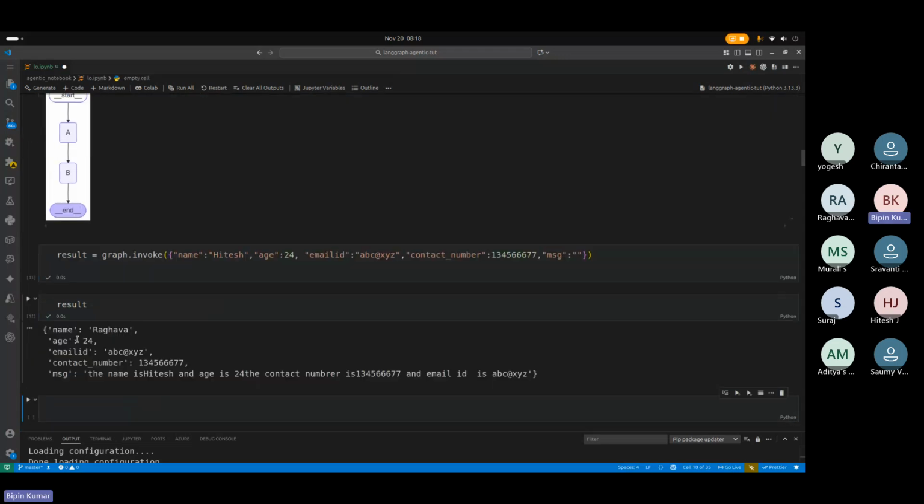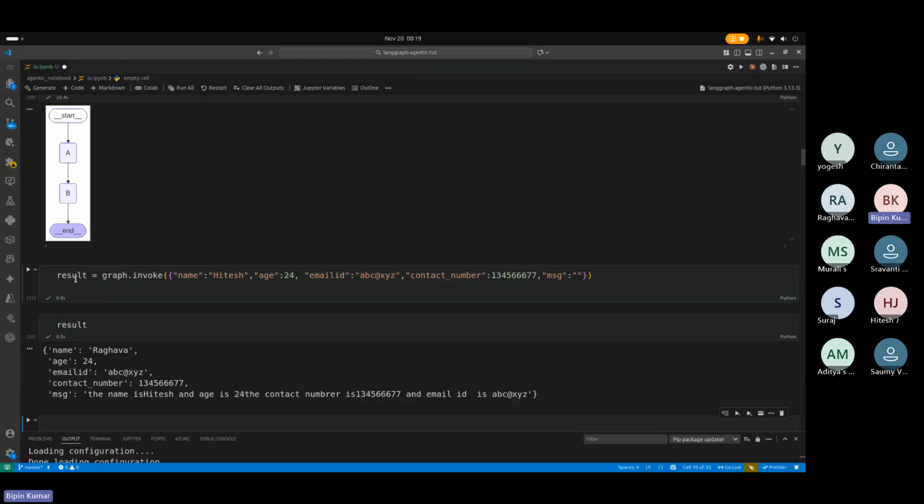So name Ragwa, age 24, email ID this one, contact number this one, and message: the name is Hitesh and age is 24, the contact number and email ID. The output is just a state, right? In our state, what we have defined, the output will be a container. In that container we have defined name, email ID, contact number and message.